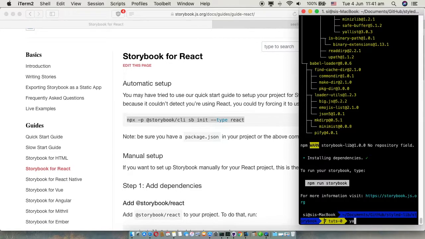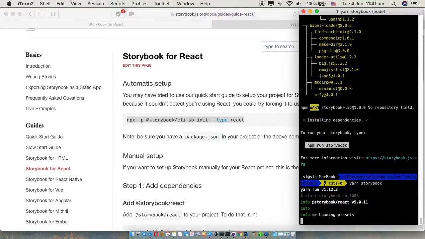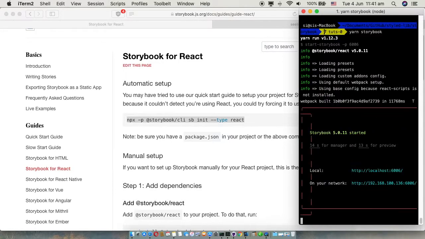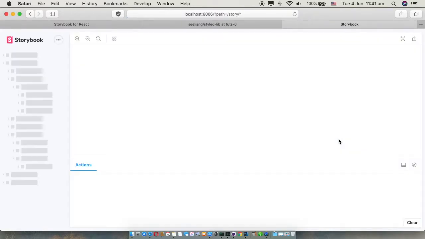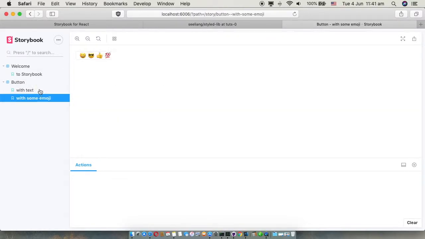Let's get the storybook running. It will use port 6006 by default, as it will show very soon. It's building. And yeah, it runs. So that's all the storybook default stuff. You'll have a button with text, and that's it.